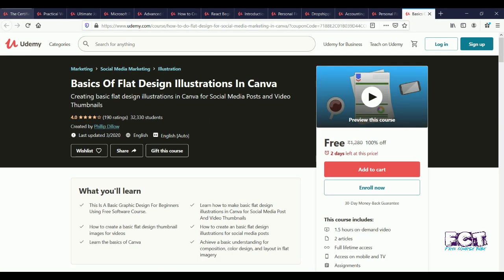Basics of flat design illustrations in Canva. Description. Creating basic flat design illustrations in Canva for social media posts and video thumbnails. Requirements. No prior knowledge or experience is required. Thirst for the knowledge to create flat design layouts. This course is taught in English.